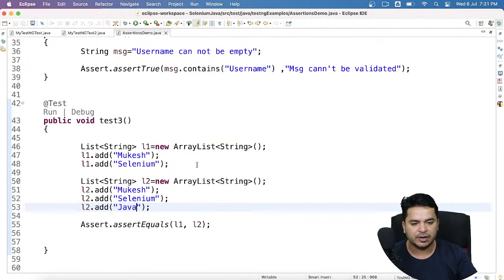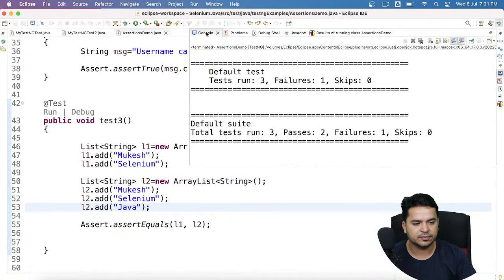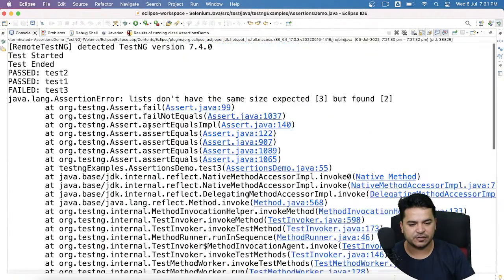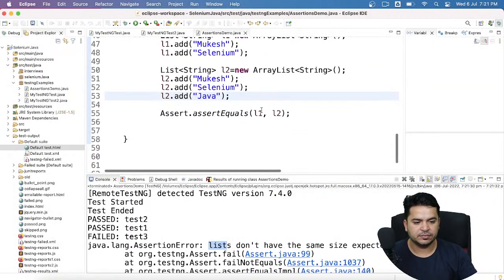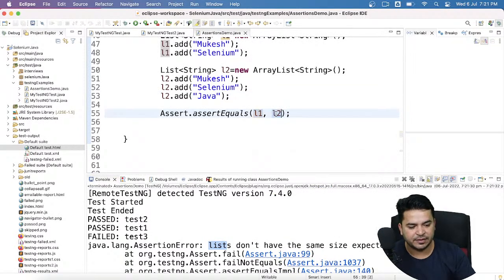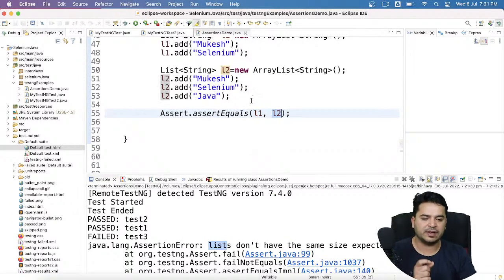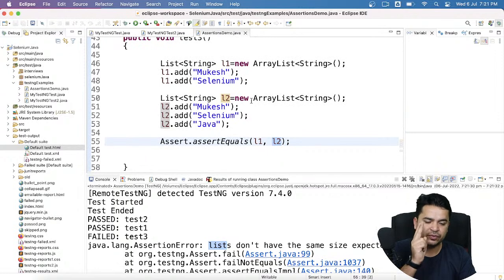Now the moment you run this, you will see failure as expected, and can you see it says lists don't have the same size, expected was 3 but found 2. And yes, this is actual versus expected, right? So first one is actual, which was L1, which has two values. Expected was L2, which has 3 values.